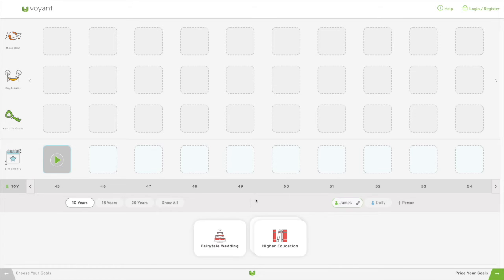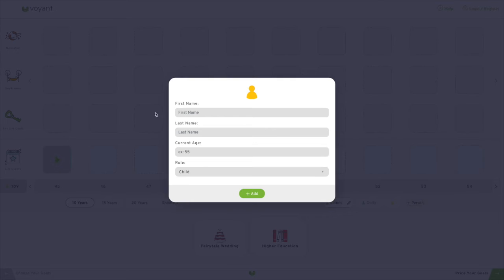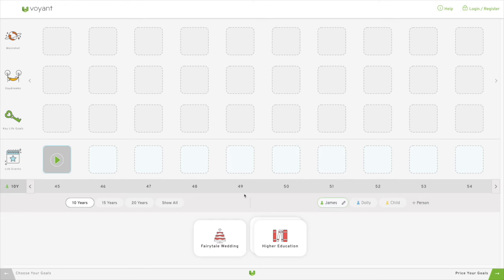A bit of fun, I can add a child into the system as well. So I'll put child. I don't remember James Madison's kids' names, but I'll say that this one's 12. And we'll go from there. Now, the interesting part here is we play through this, we can look at anybody's timeline.